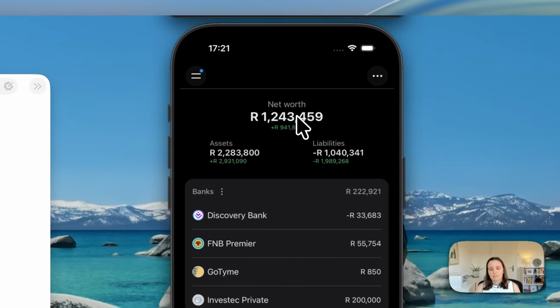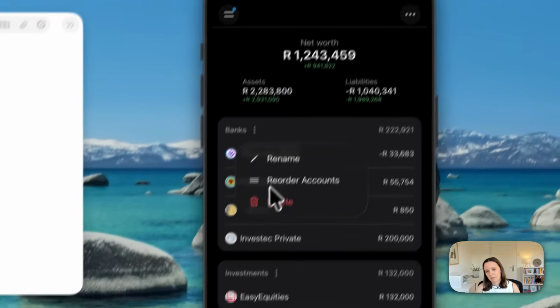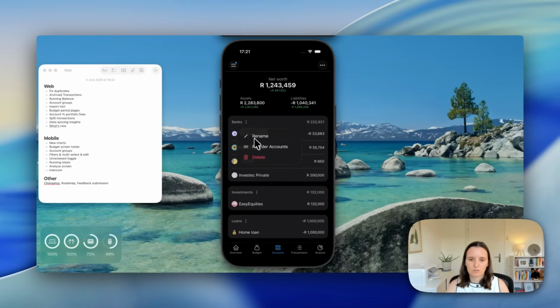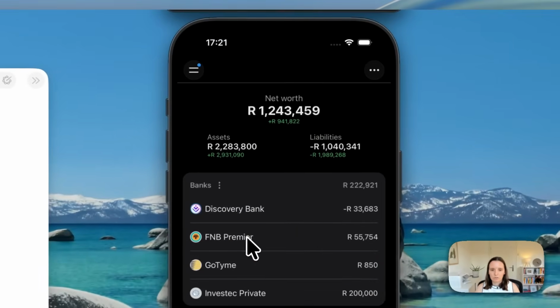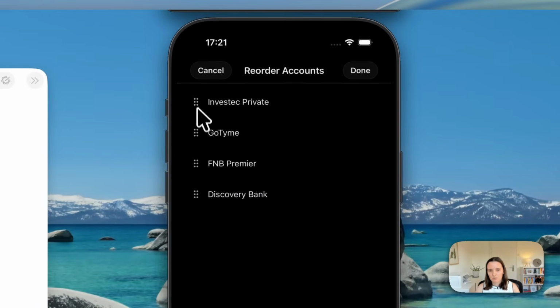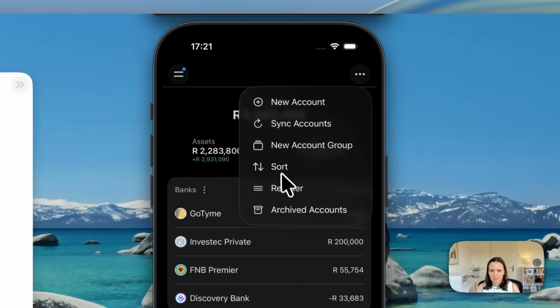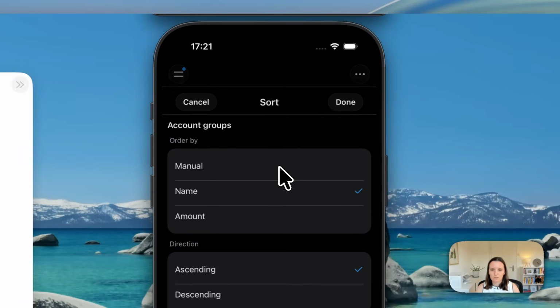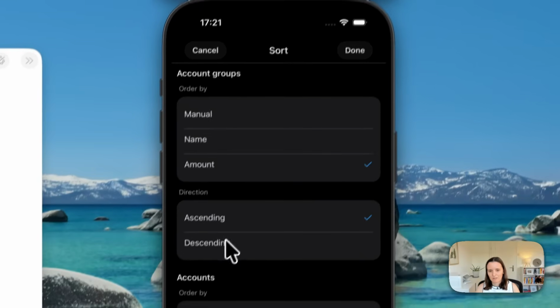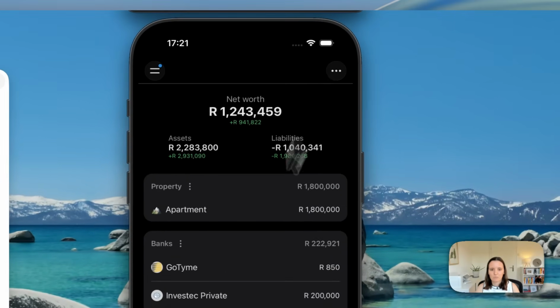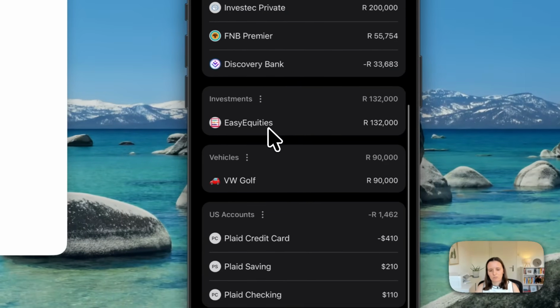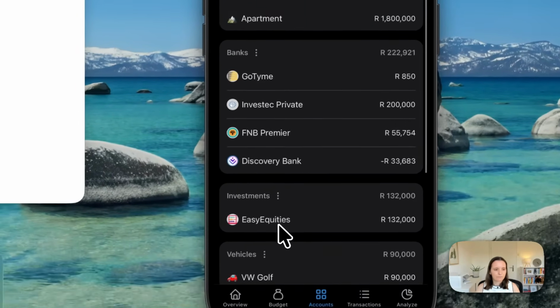The next thing is, like on the desktop app, we've also added the ability to customize account groups. So you can now reorder your accounts within a group. Like that. You can add a new account group. You can also update the sorting in the same way that I showed you on desktop. And you can do renaming and deleting, etc.